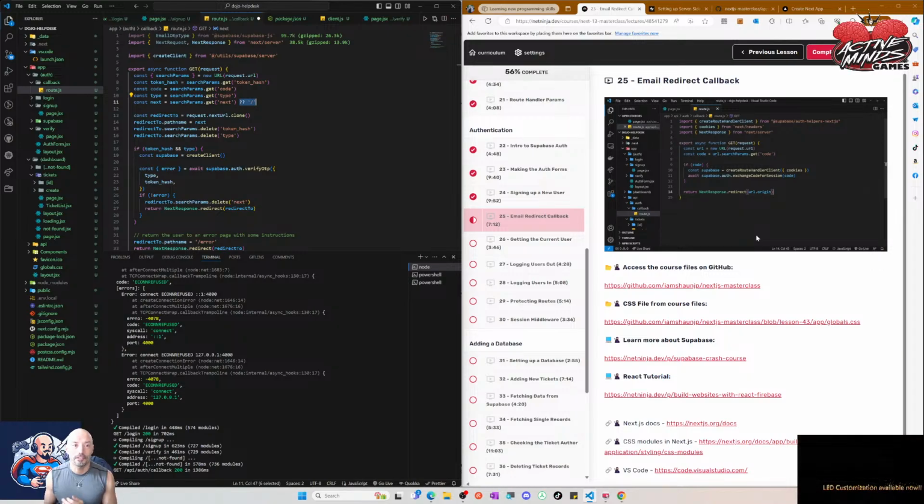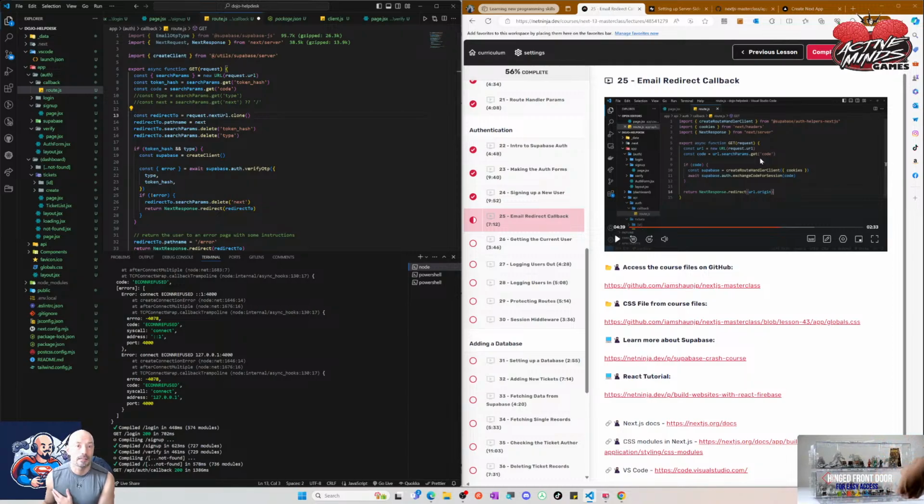I'm going to, for now, comment out all the stuff that doesn't appear. I don't know, because it could be doing something else, adding some extra things. I don't know why it says redirect to equals request next URL.clone. I don't know why it's doing that. We have, his has new URL request.url.